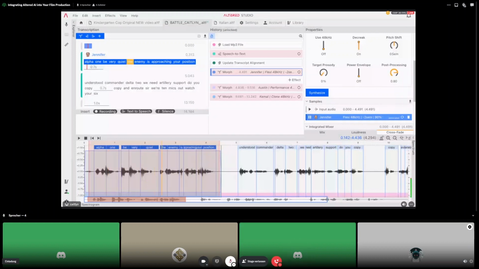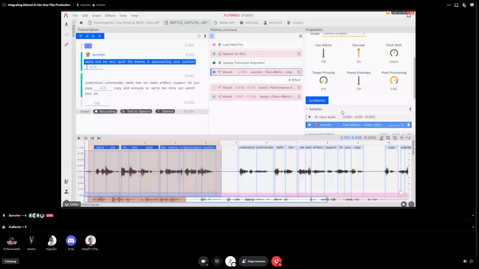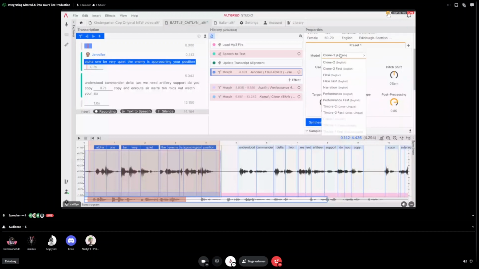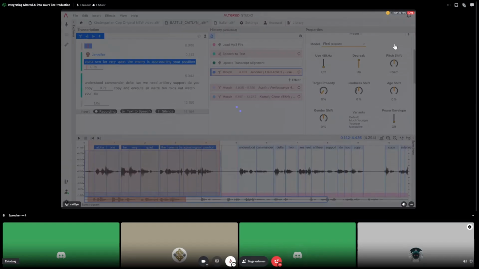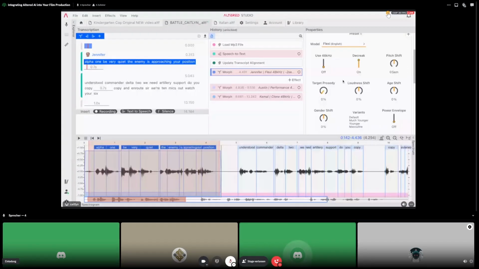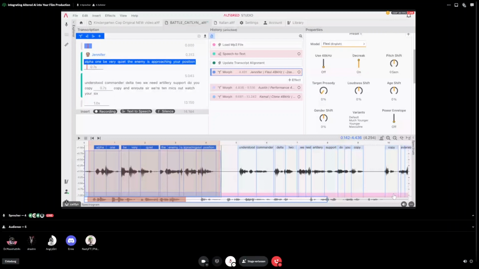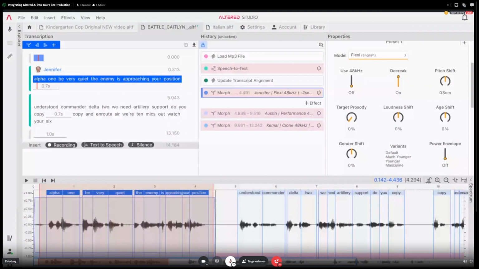So I like that, but sometimes I think, let's get some options, right? Like as creators, we love to have options. So let's create another morph here just so that you can see how it works and how fast the synthesis happens. So first thing I did is I decided to work in flexi mode because I actually want to change my performance and I want to create a whisper with Jennifer. So I've chosen flexi mode, which gives me this dial option here called loudness shift. One thing to note is that Altered Studio does work at production grade synthesis. So we always can export in 48K or 24K, whatever you desire.